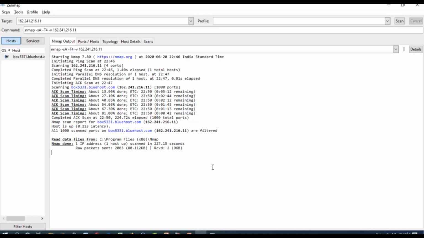So in this case, the packets we are sending to the target machine have only the ACK flag set. No other flags are set. So yes, all 1000 ports are scanned, and they are all filtered. Basically, as I told you, since no response was received, the ACK scan concludes that they are all filtered. Now let's try another scan.